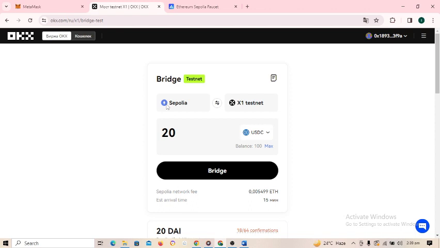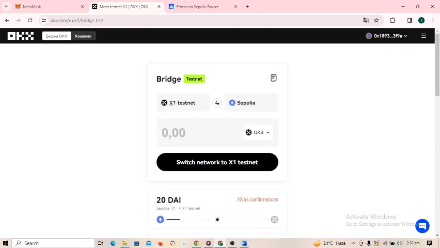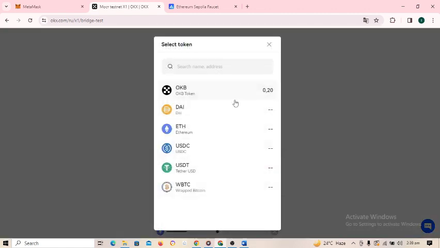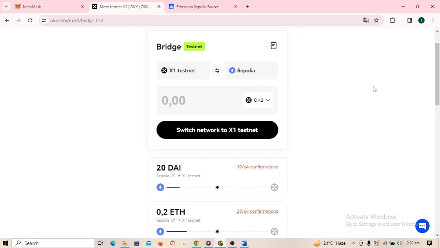So this one is from Sapolia to Testnet. This one is, you just click here. You'll now be able to bridge from X1 Testnet to Sapolia. So you also do the same thing to all these tokens. You do the same thing to all these tokens. So this is how to participate in this airdrop, guys.